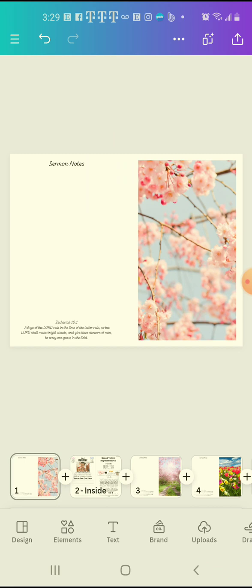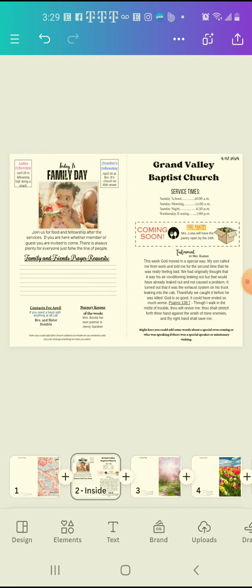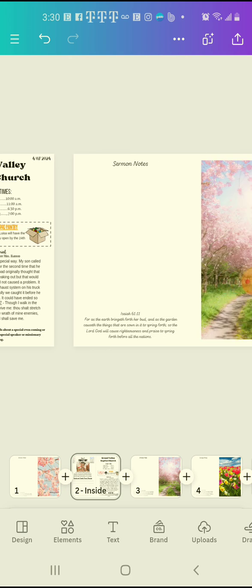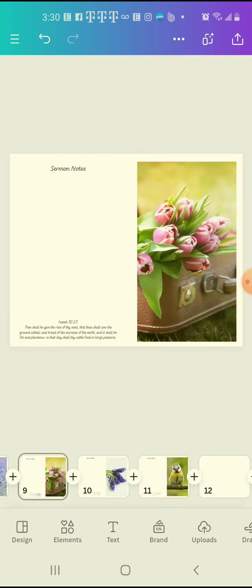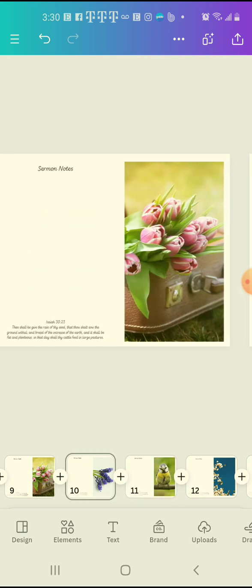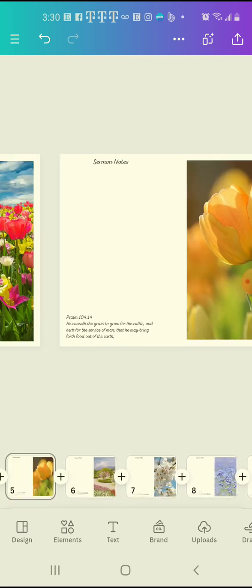I'm just gonna leave it as is, but if you want to change the verse here, you can do that. You can put something in the middle. You can change it all different right there. Where it says sermon notes, you can put something else, maybe prayer request or whatever you want to put. Then the next page is the inside, and same here, you can change up anything on the inside any way you want to. Then all the rest of it are the outsides, the cover, the front and back. You can change any of them the same way.